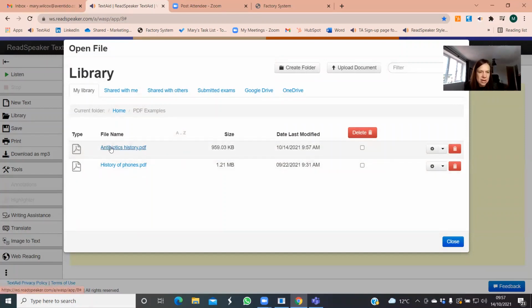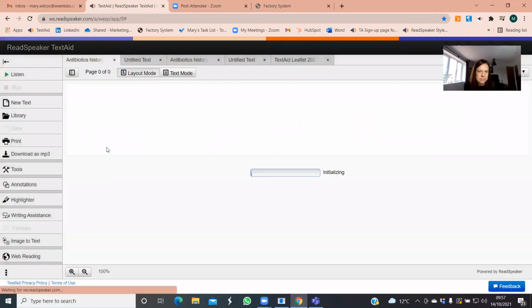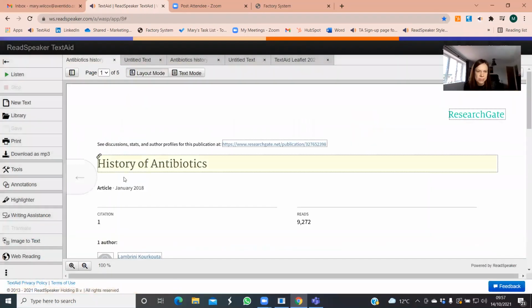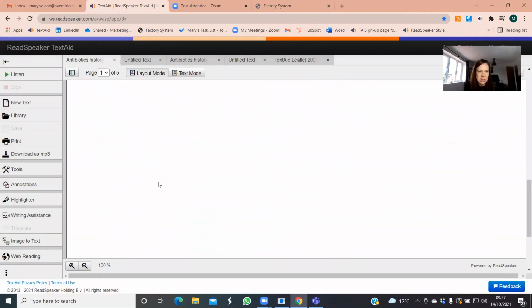So here it is, antibiotics history. I've also got another PDF there, history of phones. So we've got a couple there. So I'll click on it to open it. It will open in my browser in my TextAid account. So here we have it.